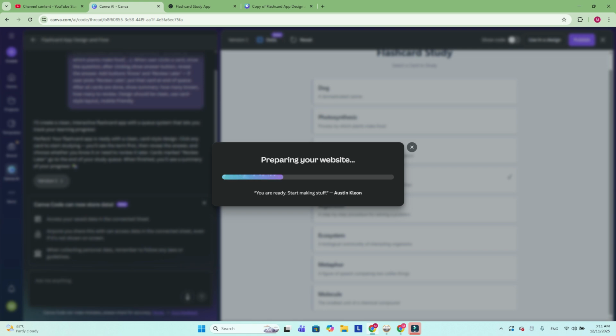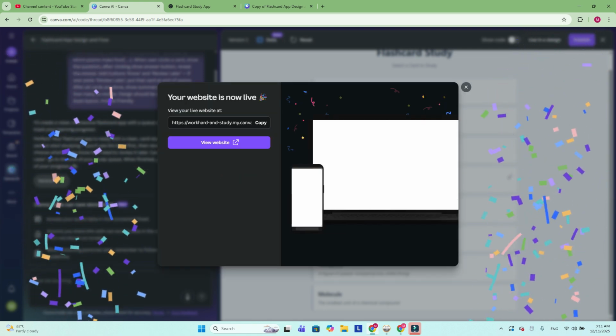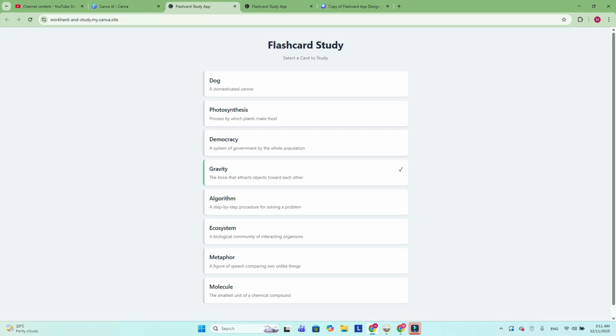As you see, preparing your website. Here we are, view website. Now you can share your web app with others by the link. And that's it. Now you know how to use Canva Code to build interactive apps without writing a single line of code. Try it out, play around, and see what you can build.